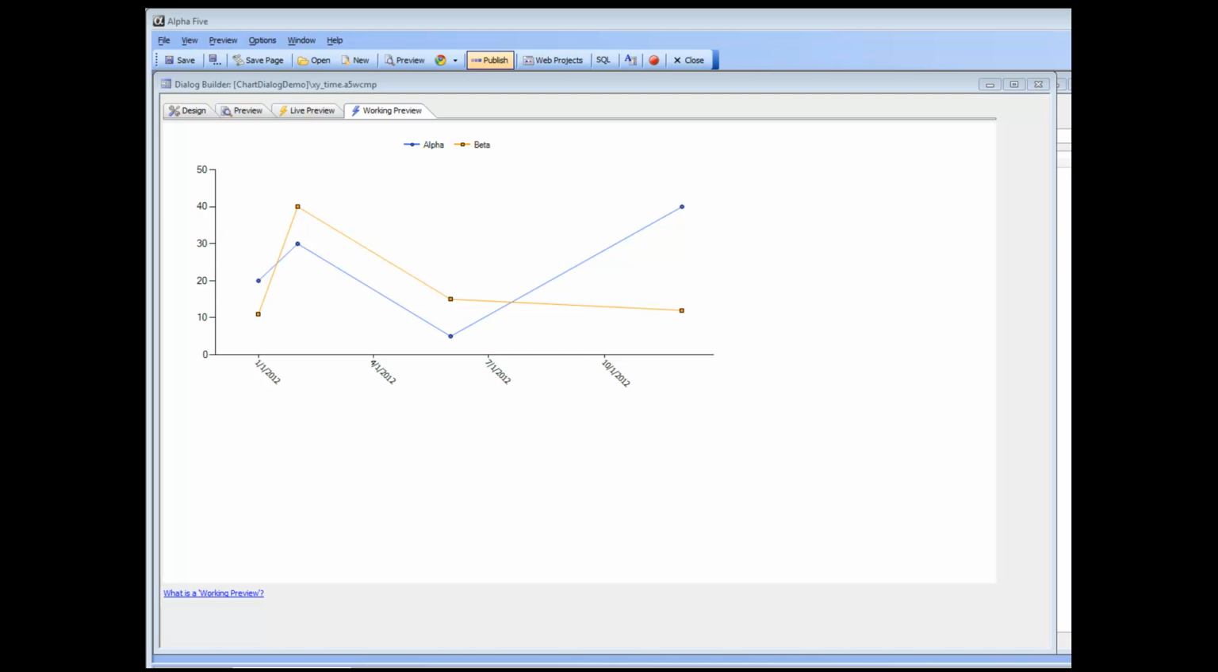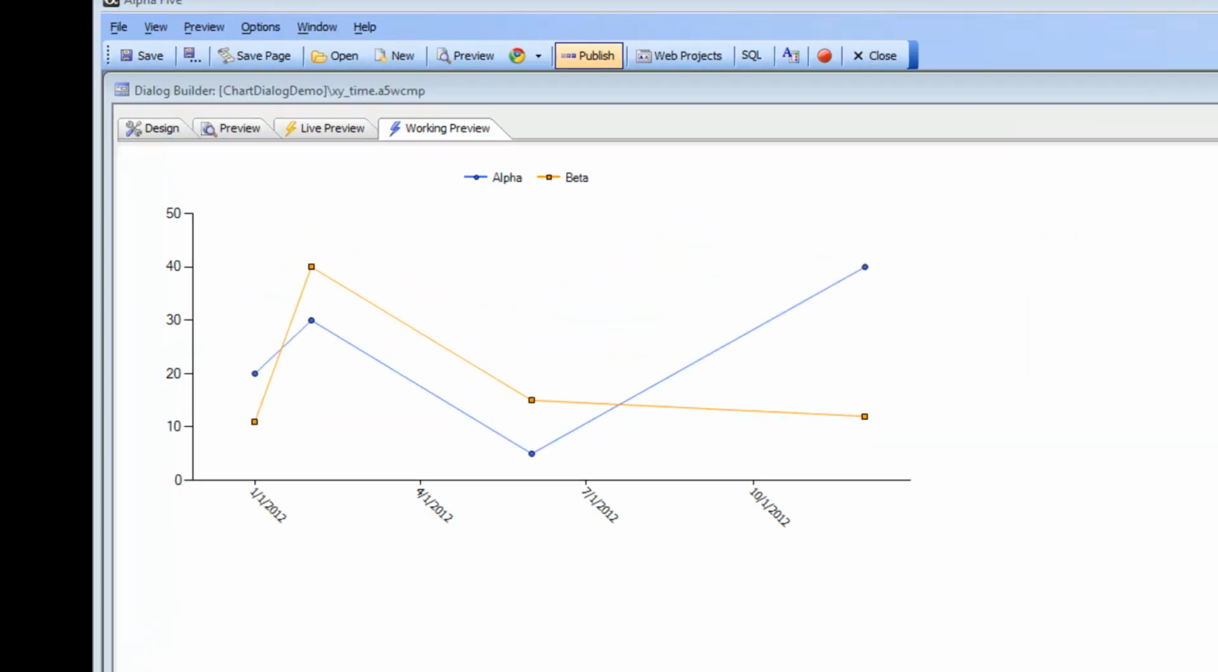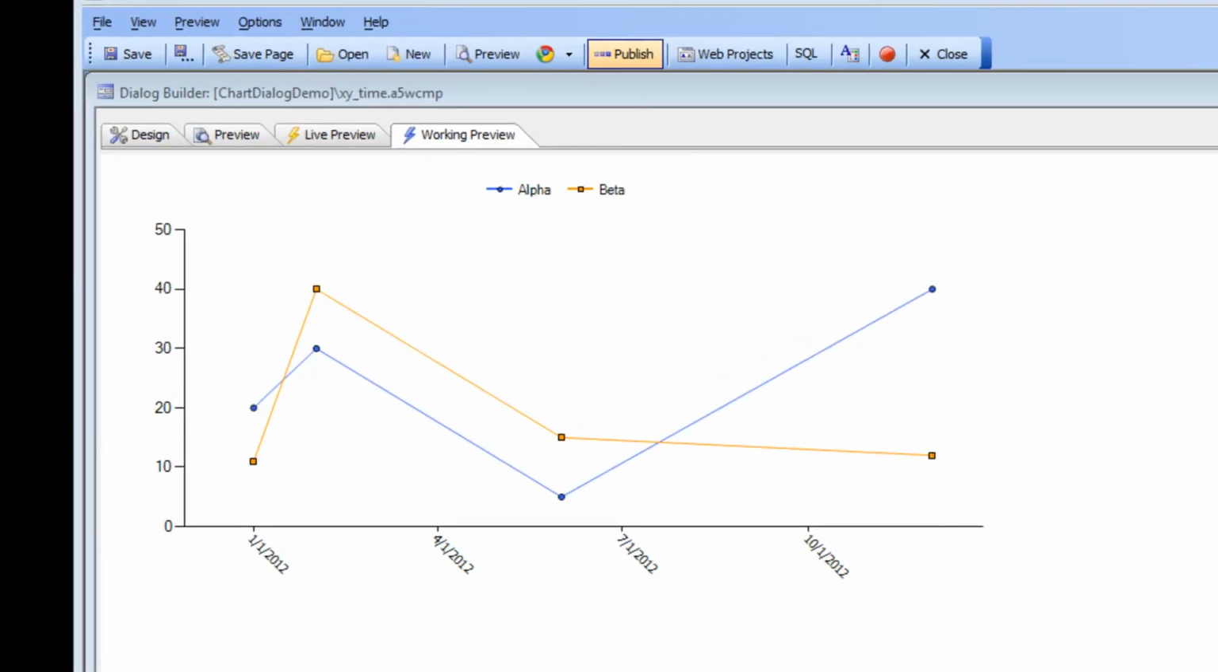In this video, we'll discuss how you can use the new chart control on the dialog component to plot time series data. So you can see here we have a simple chart that is displaying data, and for the various data points here we have a time value. So this particular chart type is designed as an XY chart.